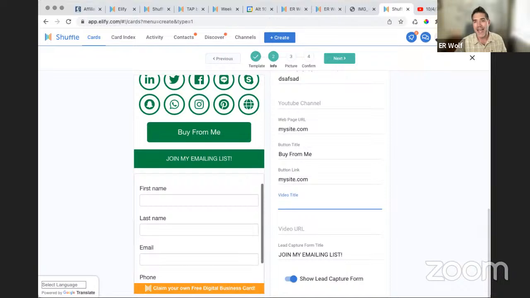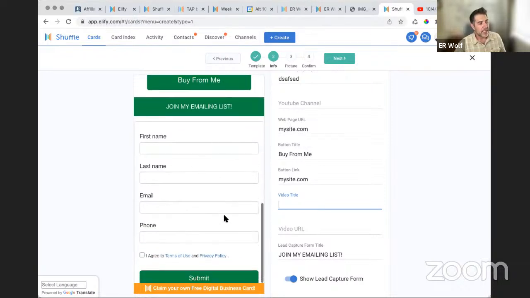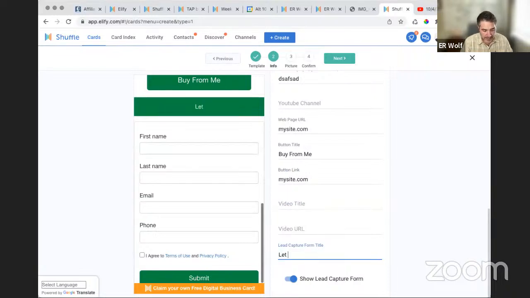So even if you're not technical, this is the number one thing we hear from people all the time. I can't create a landing page. I can't create a digital business card because I'm not technical. The reality is this is intended for non-technical people. We think everybody deserves to have that online presence. Likewise, you've got the lead capture form. You can say, join my mailing list. Maybe it's just, let's connect.